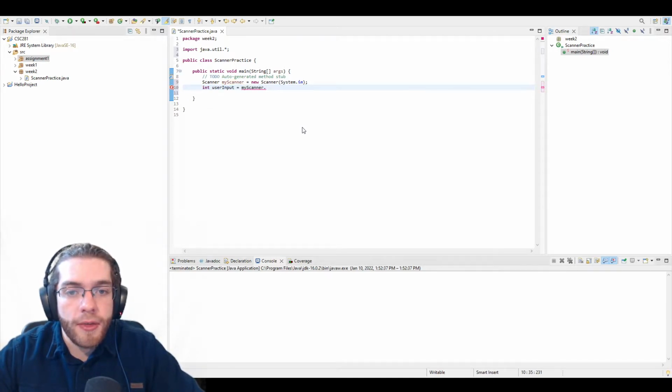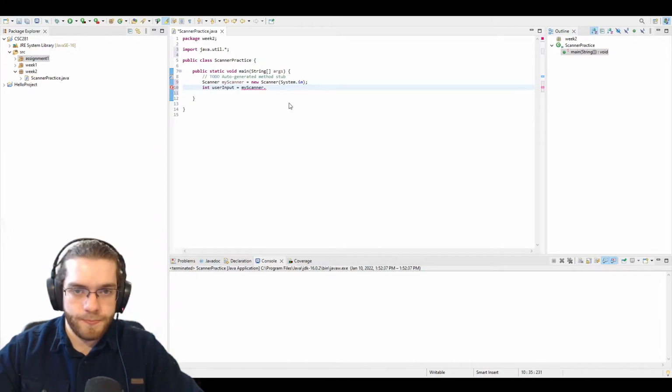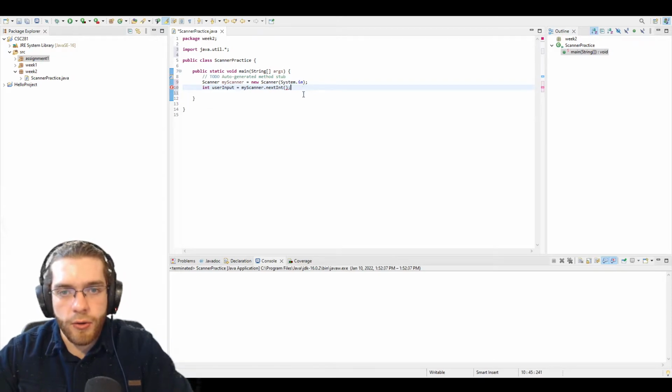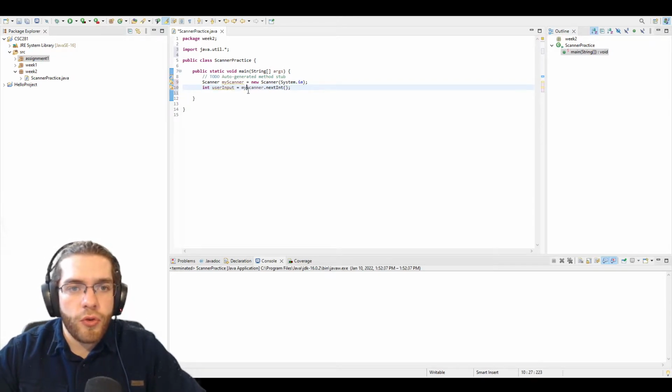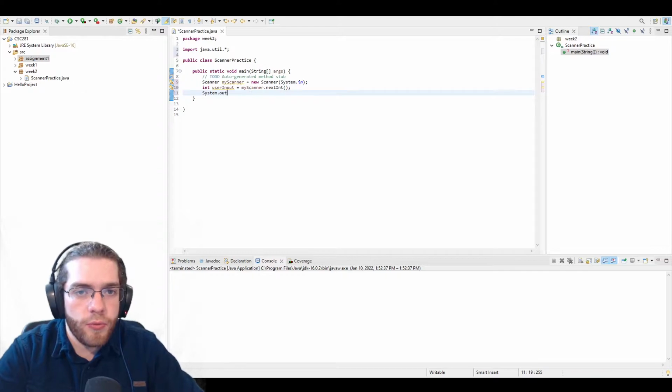Now you'll see here that my scanner has a ton of access, and you can get really creative with these as well. But for our purposes, we just want to showcase whatever the user's taking in. So I can take in a nextInt, and I'm going to close this off. And what I'm going to try to do now is very simply print out what the user typed in.